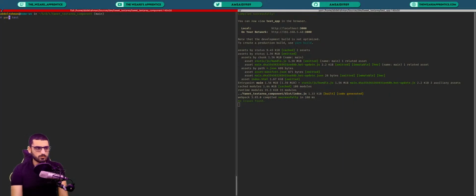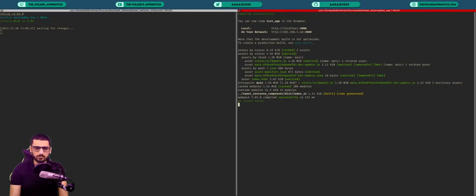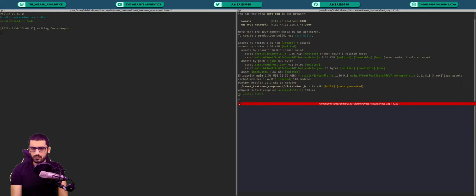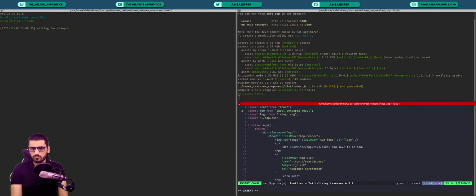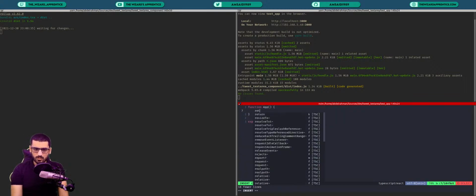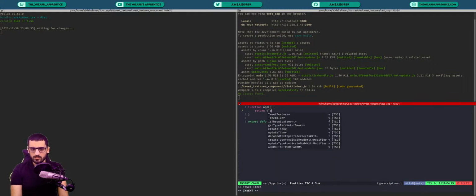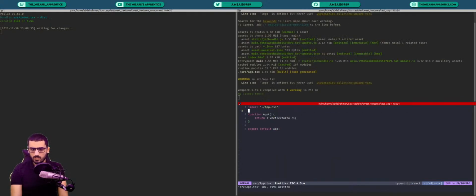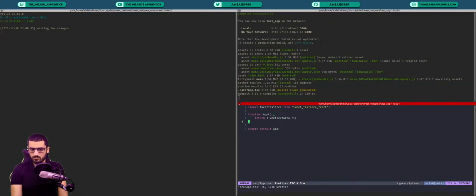We need to go back here to keep this running, and we'll change that into TweetTextarea, and then we're going to remove everything in here because now I don't want to have all of these unnecessary things added. We're not going to use any of that.